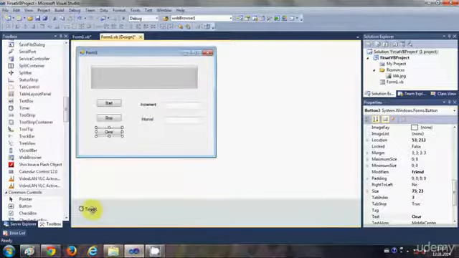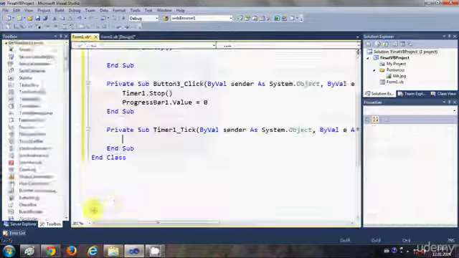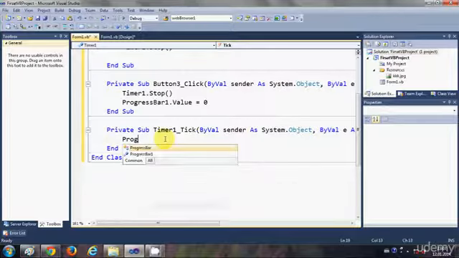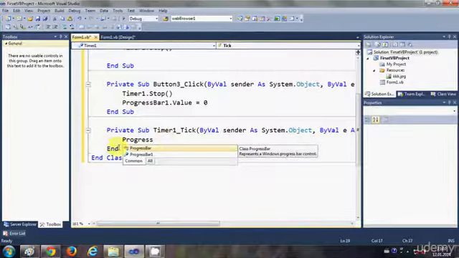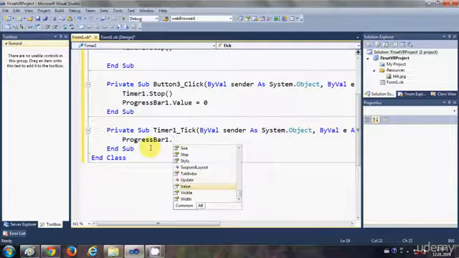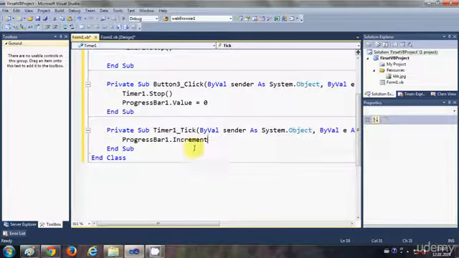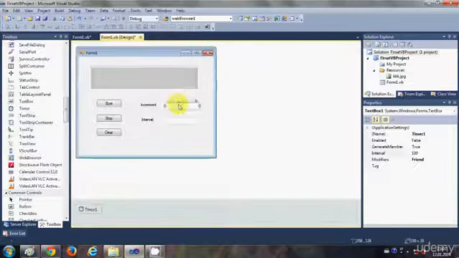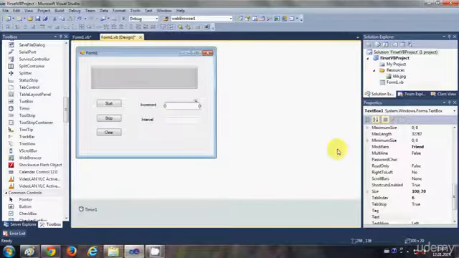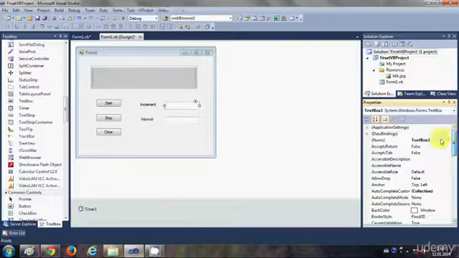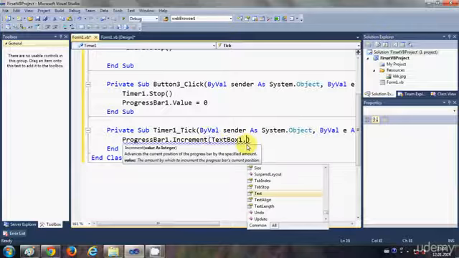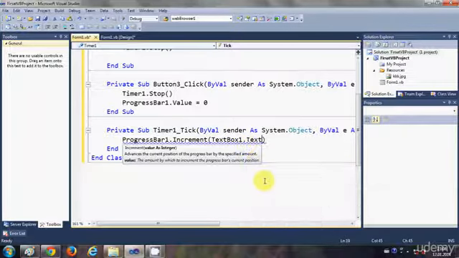Now I will click this Timer1 and double click it, and we go to the timer Tick event. In here I will write ProgressBar1.Increment. We will increment our progress bar by whatever value we give here. So just copy the name of this text box and paste it inside this bracket, dot Text.